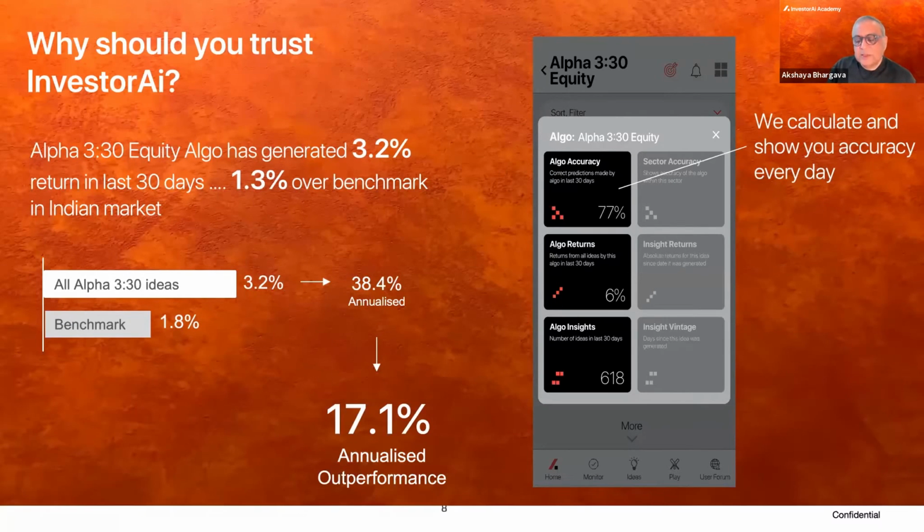Whenever you see that, just click on it, and you will see what the algo accuracy is as of that date in the last 30 days. So we give you a rolling 30-day calculation. In the last 30 days, this algo has been running at 77%, and this number will change. We have seen it as high as 93%. I have seen it as low as 73, 74%. So it will change from time to time.